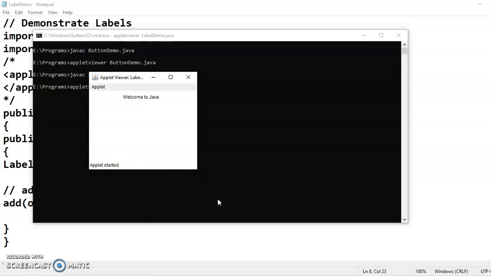Okay, so this was the first program which was about demonstrating the label. Now we'll look at the second program.